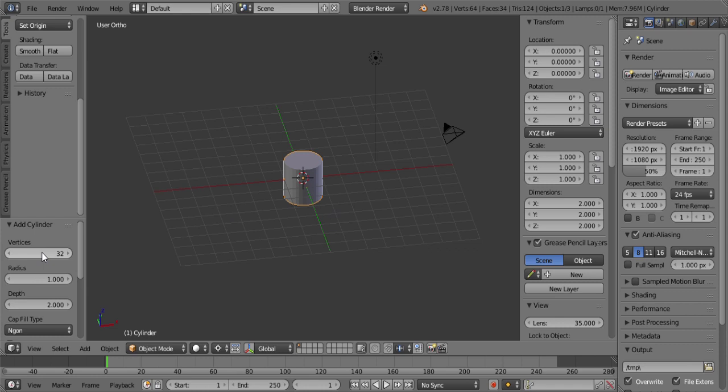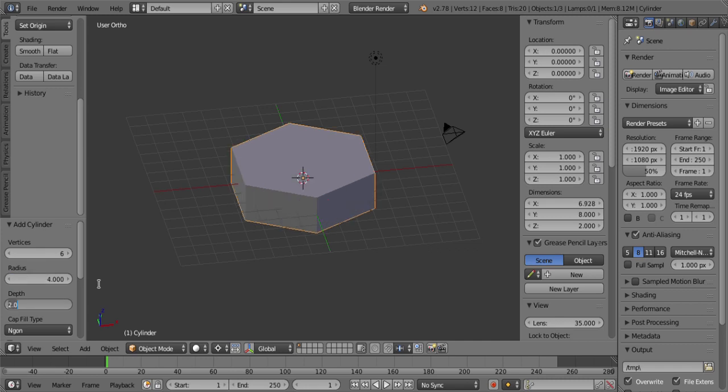A cylinder hexagon is 6 vertices, and I'm going to design an M5 nut which has a wrench size of 8 millimeters, which means a 4 millimeter radius, and it also has a 4 millimeter depth. So this is basically how the nut would look in essence. However, I have a problem here.